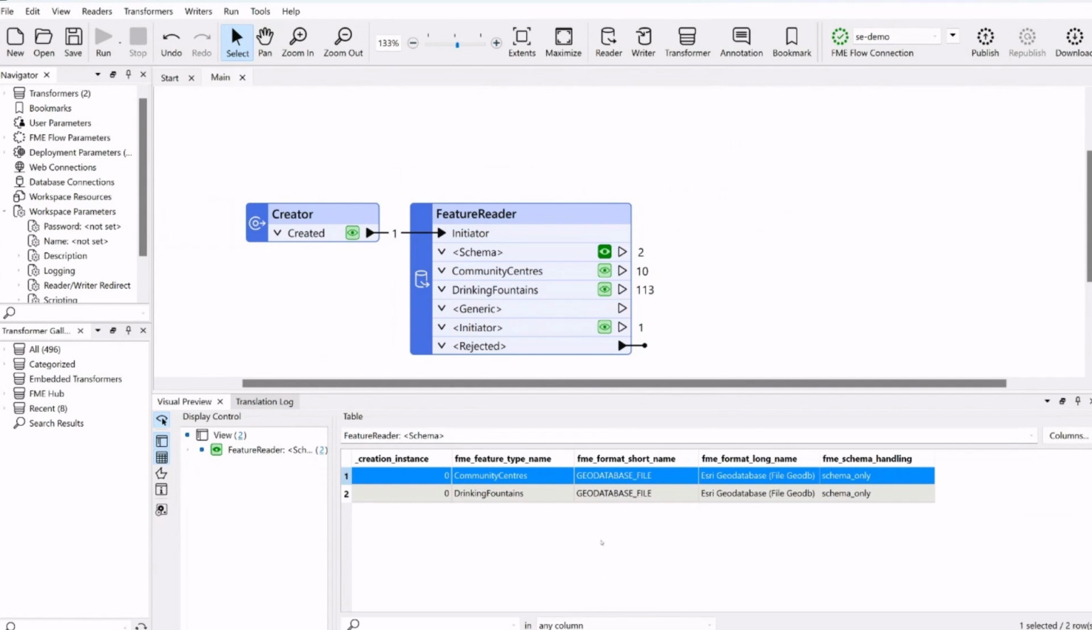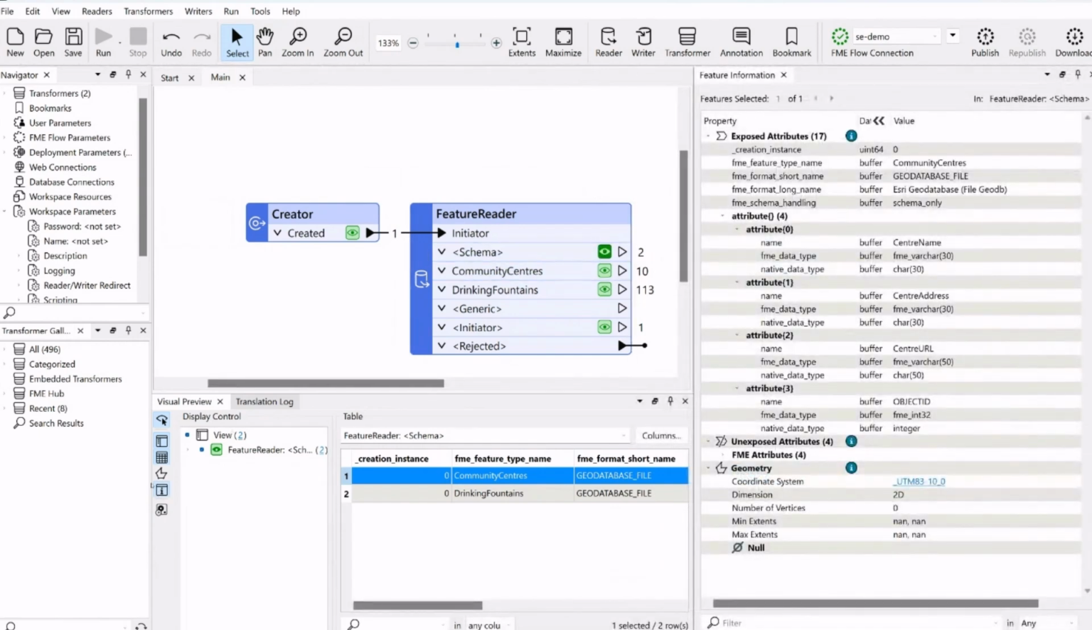And a couple of important things here. You have FME feature type name, which tells us which features the schema corresponds to, or which data set. And then if I open up our feature information window here, this is where you can actually see your schema. So you can see the name of the column or the attribute, then the FME data type that FME's assigned it, and then the native data type that's coming from the source itself, in this case, geodatabase.